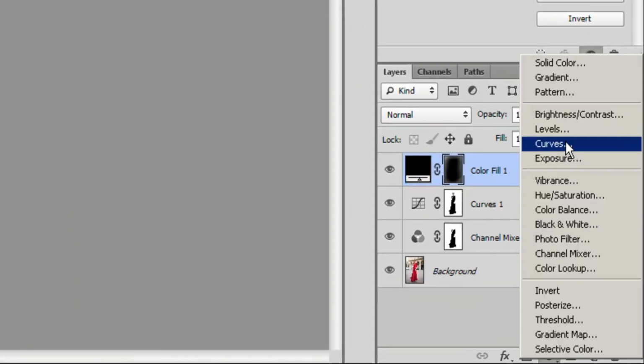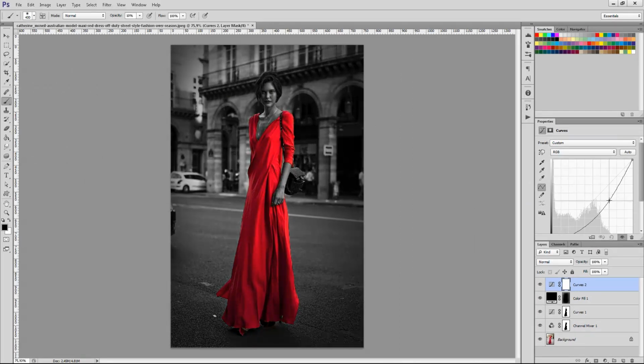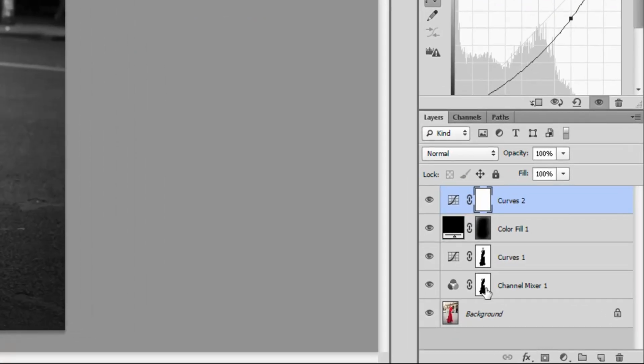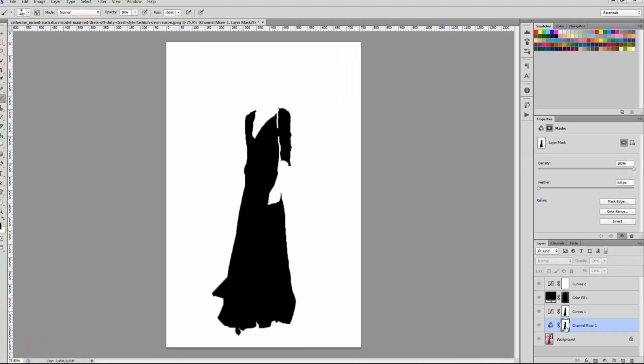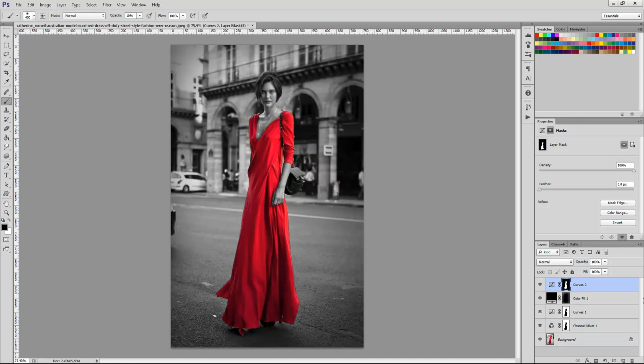Now, I want to make the dress darker because it stands out way too much. Again, I will use curves. For example, I like the dress like this, but I want these adjustments to affect only the dress. I can duplicate this layer mask where we have our dress, duplicate it right here, and invert it. Ctrl I. Now it affects only the dress.